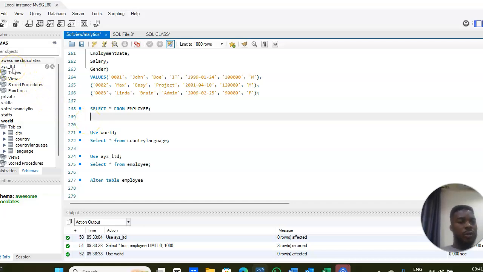One of the things you must ensure is that you are on the right database. We created the table under the AYZ limited database, but at the moment we are on the world database. That is why the world is highlighted with bold text. So the first thing I want to do is to ensure that I activate the AYZ limited database.